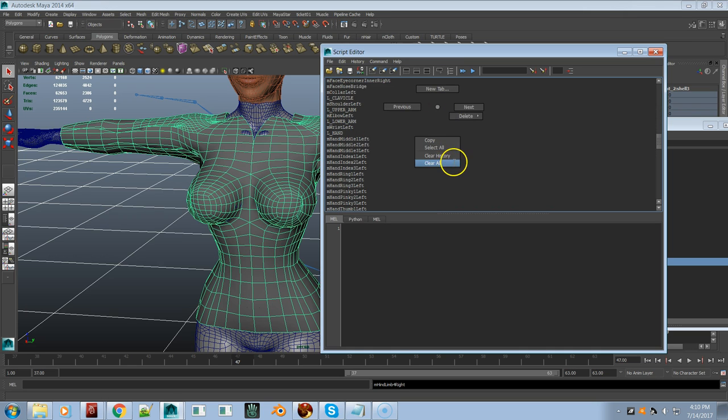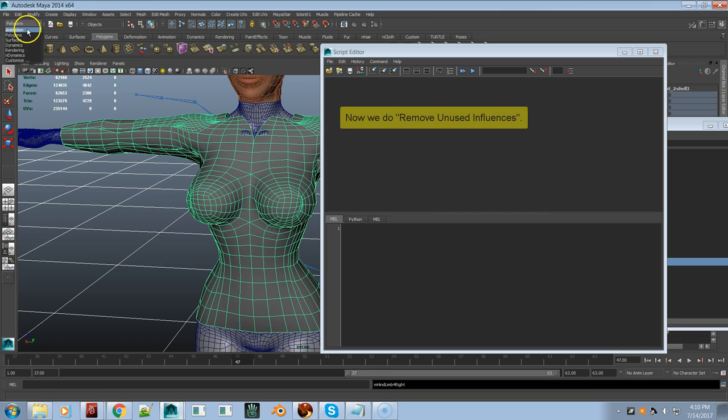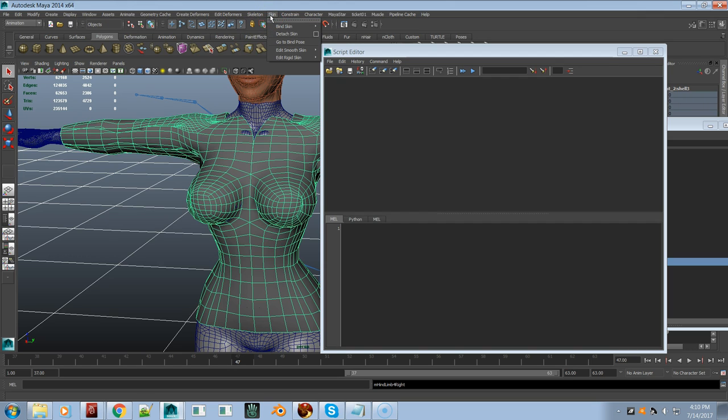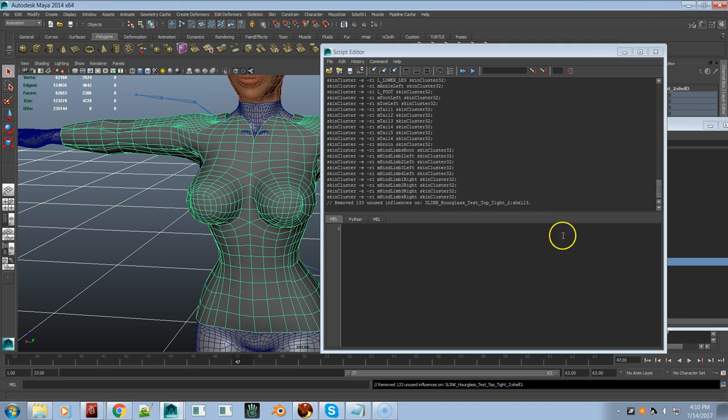Okay, we want to get rid of a bunch of those. So, a quick and easy way to do it is go over to Animation, go to Skin, with just your mesh clothing selected. Then go Skin, Edit Smooth Skin, Remove Unused Influences. Boom, it's done. It removed 133 unused bones.